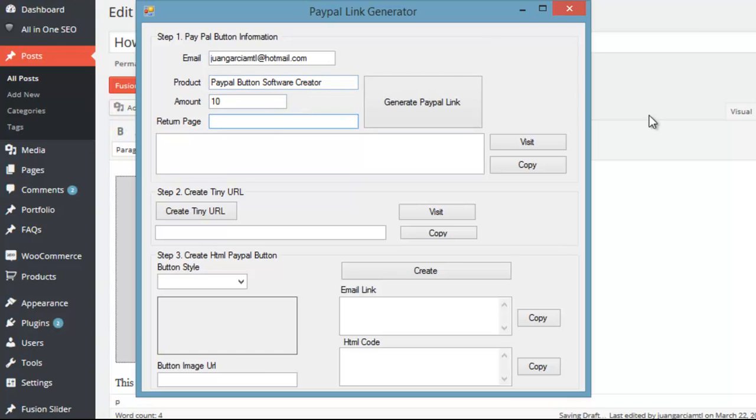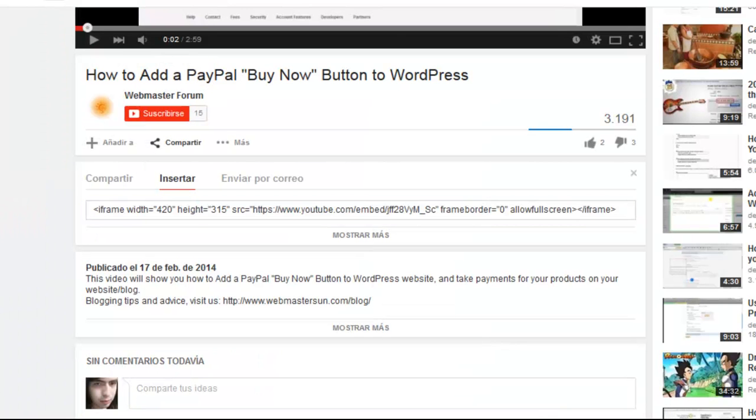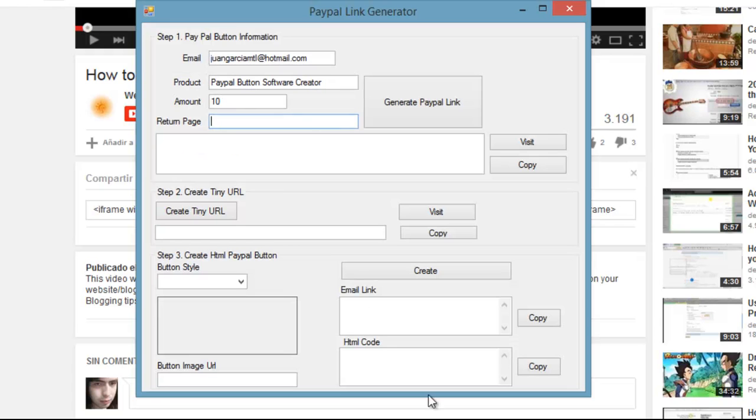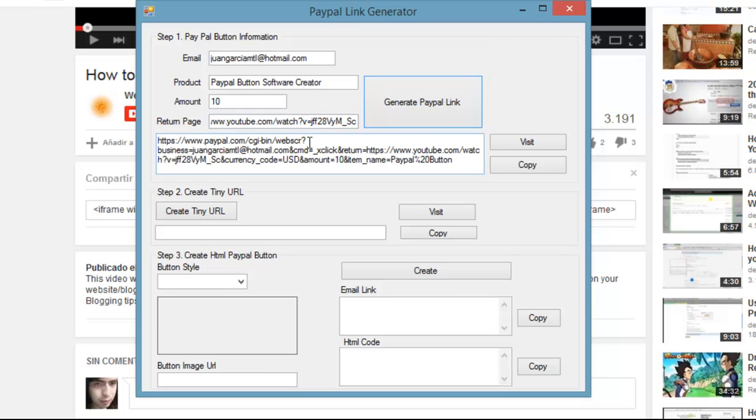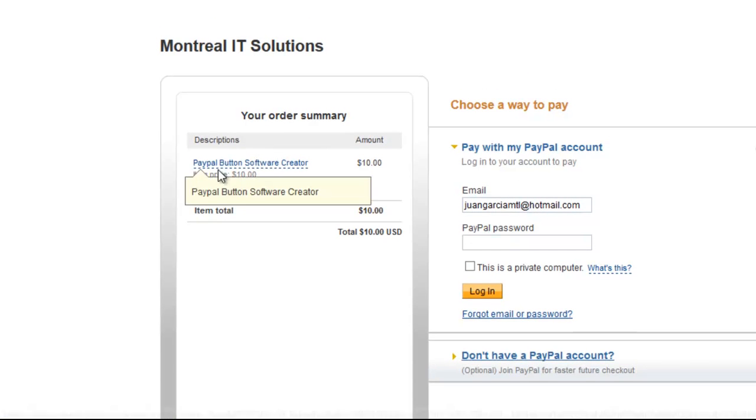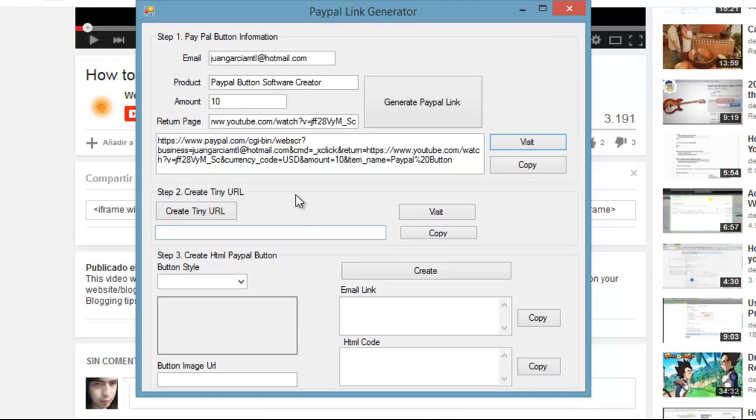I'm going to skip it now because obviously you need to pay for the software. So I just copy this video here, and I'm going to put it here. This link is going to be replaced by the real link, so this is just for you to see how it works. I'm going to click generate PayPal link. This is the PayPal link. If I visit this, it's going to go to PayPal and it's going to say that I'm going to pay for this software. So I'm just going to come back here, and go to this complete link.